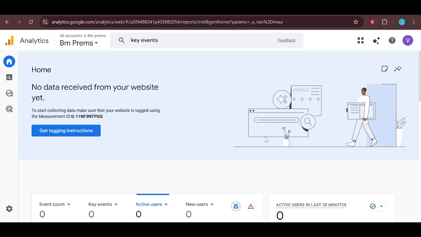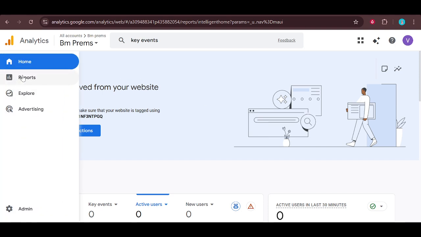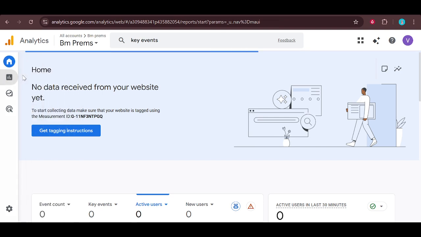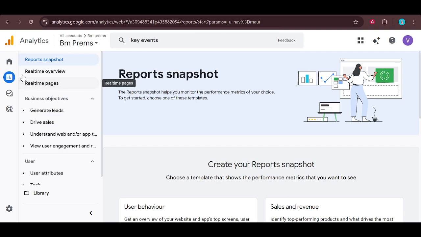From the left-hand menu, look for the section labeled Reports. This is where Google Analytics 4 organizes all of your standard reporting views. Go ahead and click on Reports. When you open it, you'll see a few high-level categories, and we want to move into the ones centered around business outcomes. Within Reports, find the area called Business Objectives.